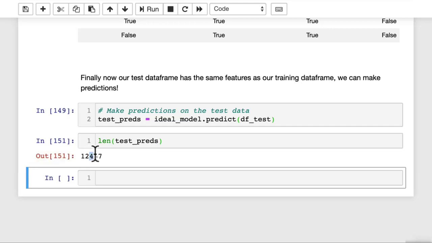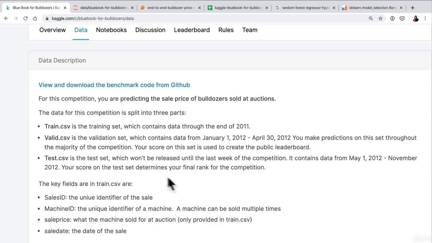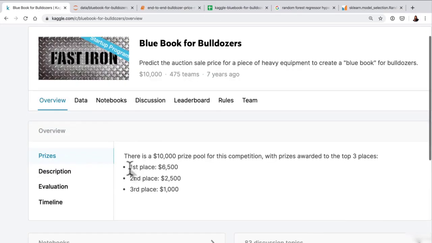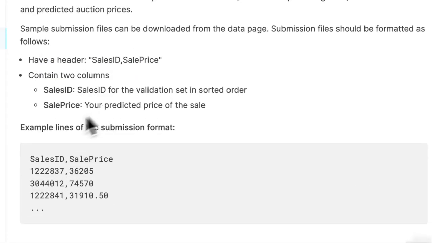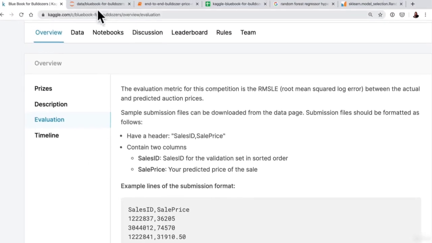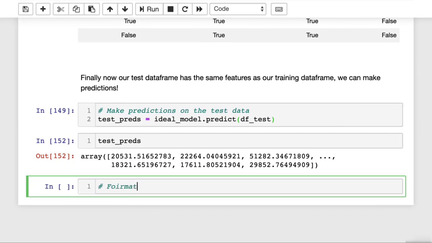So 12,457 samples, but it's not going to help us in an array format because Kaggle expects it to be in a data frame with two columns, SalesID and SalePrice. So what we can do is turn it into that. So, format predictions into the same format Kaggle is after.